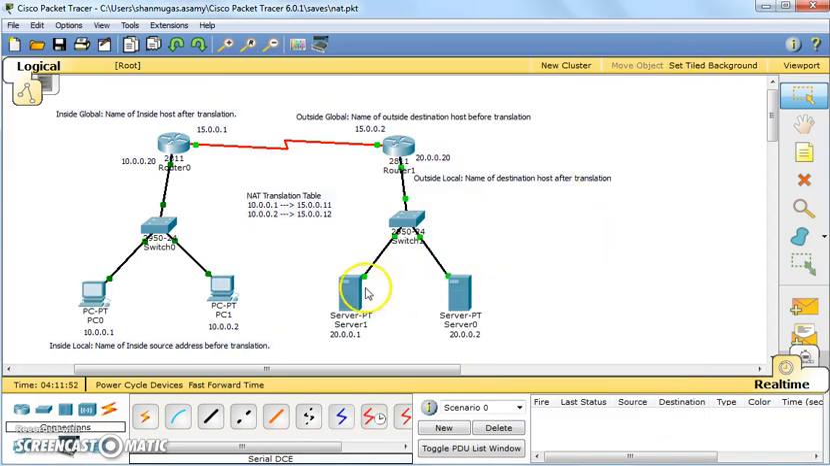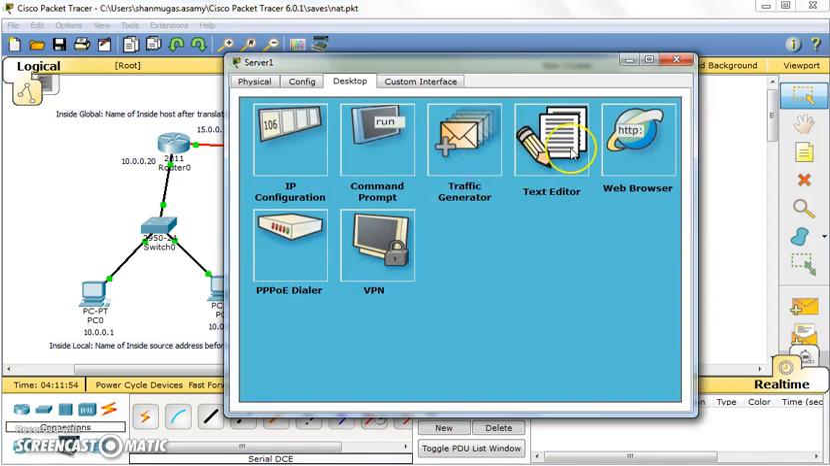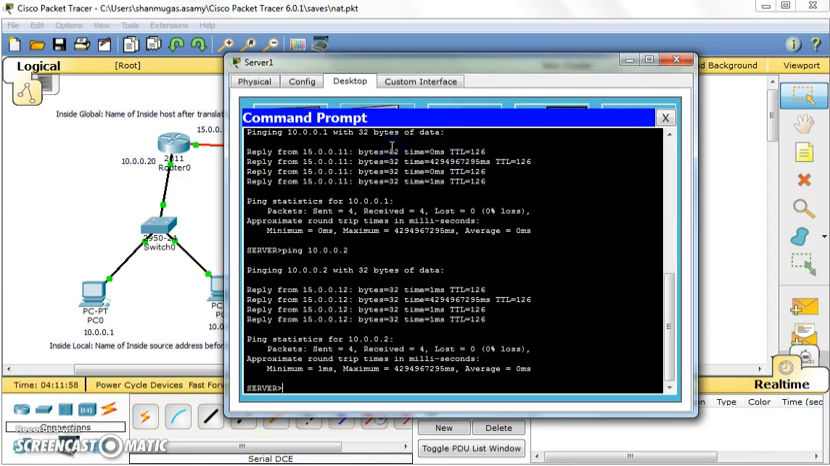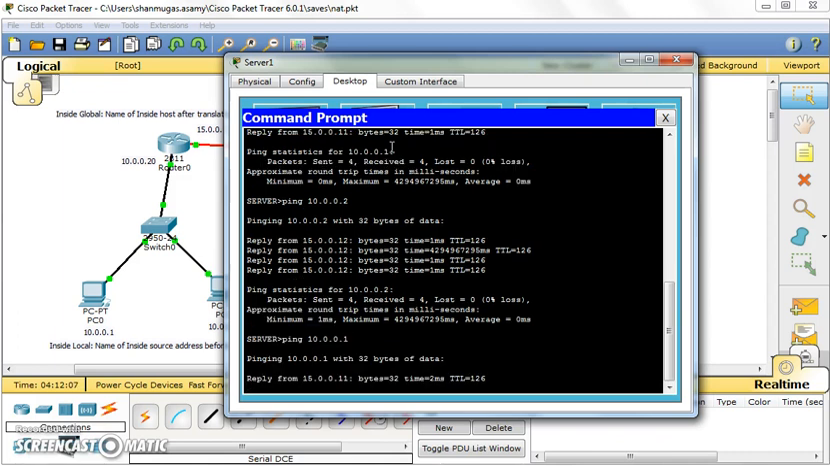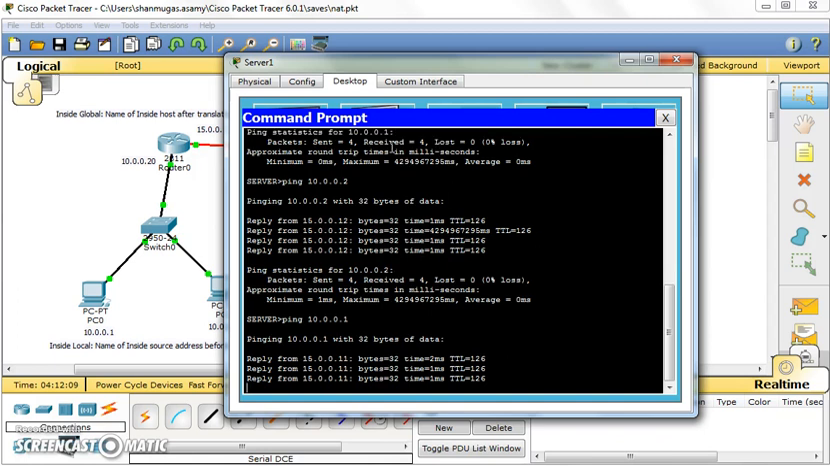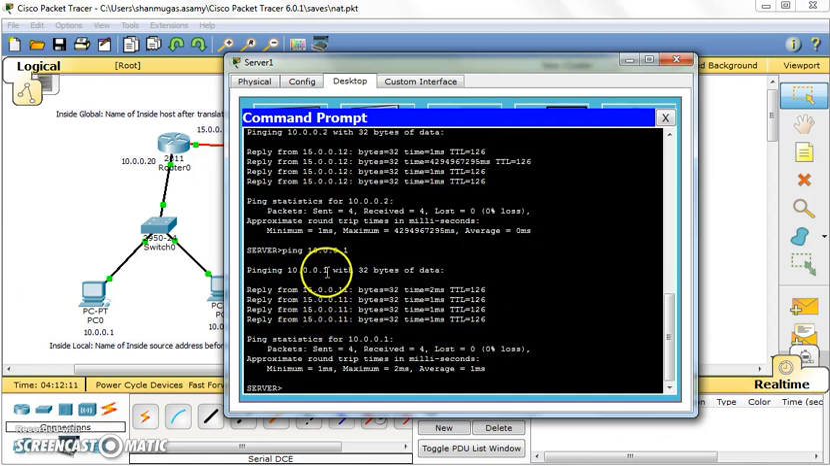So what I'm going to do, I'm going to use the server to ping the IP addresses here. Let's see what's the behavior like, right? So ping 10.0.0.1. I'm doing it from the server. Look at it where it's coming from. It's not from 10.0.0.1 because it's been translated to 15.0.0.11.